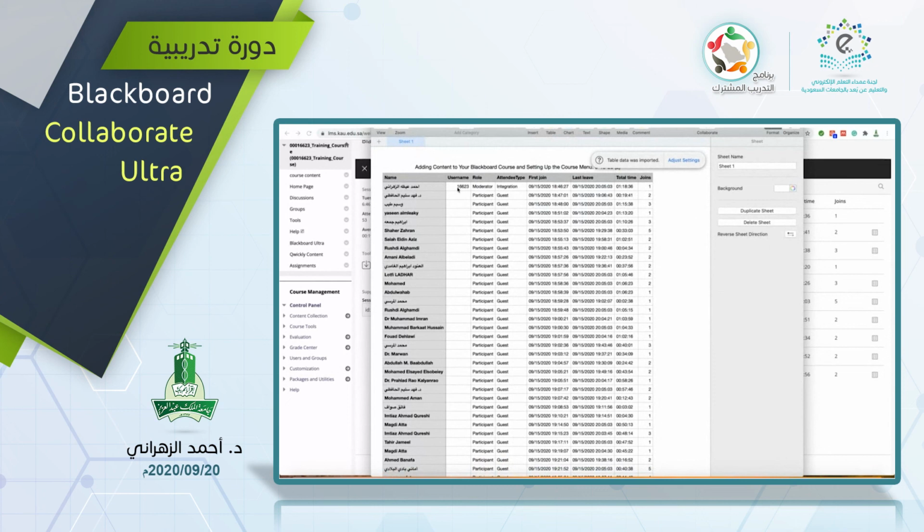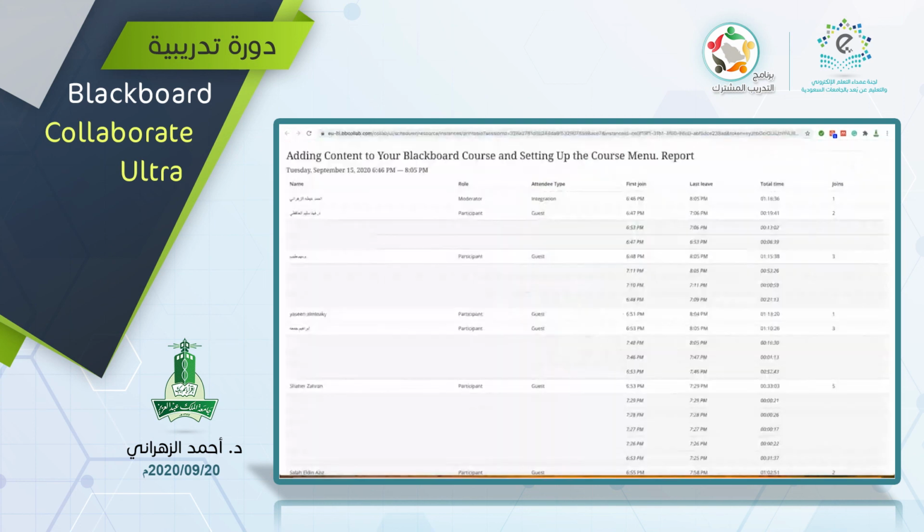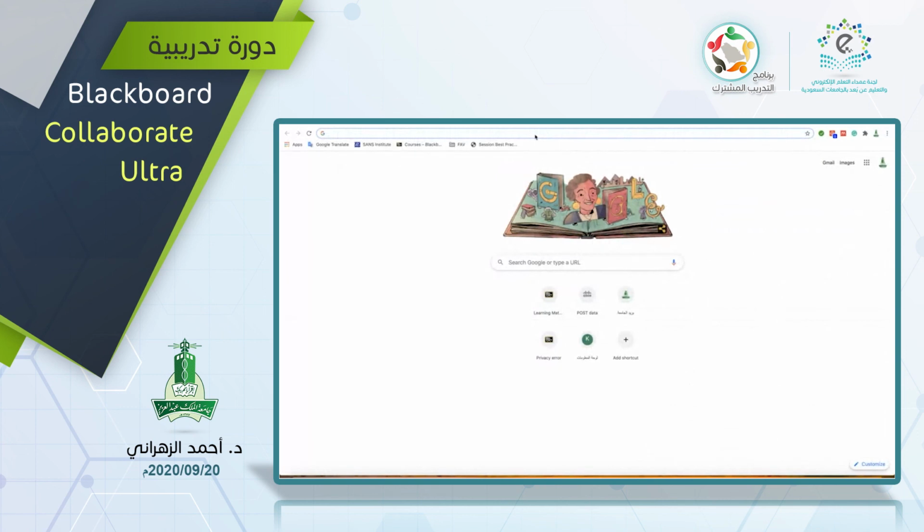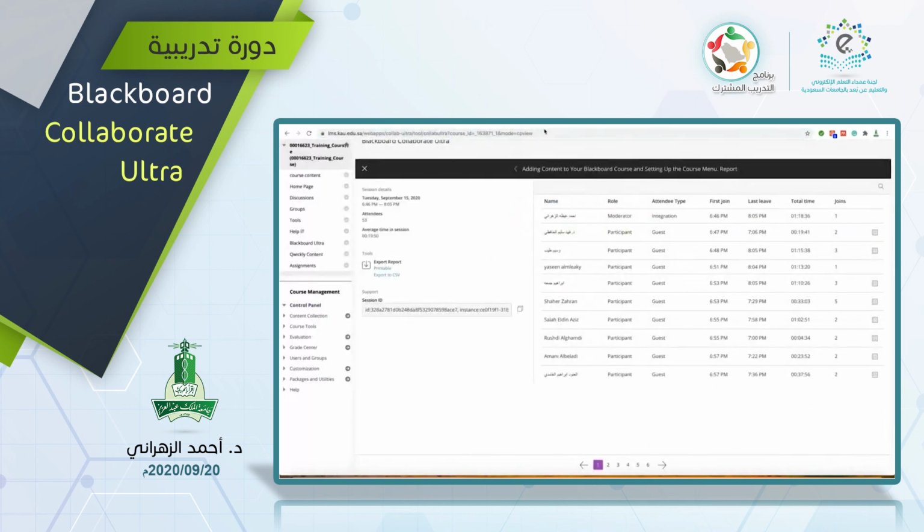For example, me, this is the username and the role as a moderator, and the first join, last, total time, and join, and so on. So you can copy and paste this table to your Excel sheet, and then you can add or remove whatever you want in order to make it a readable and useful report. Okay, we already covered all the topics that we planned to cover.